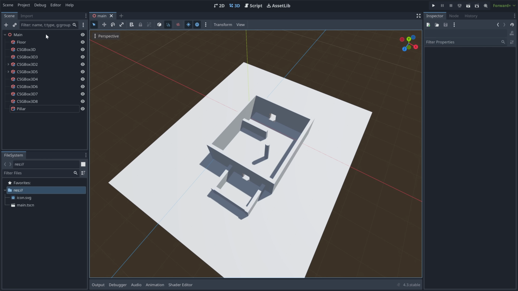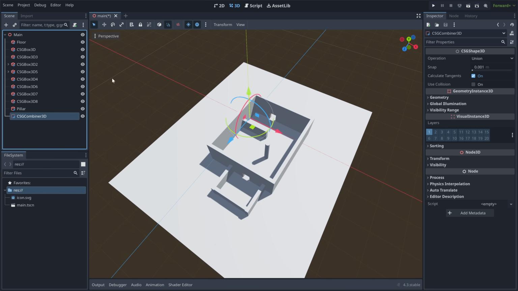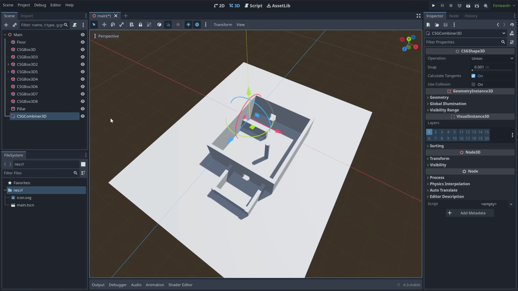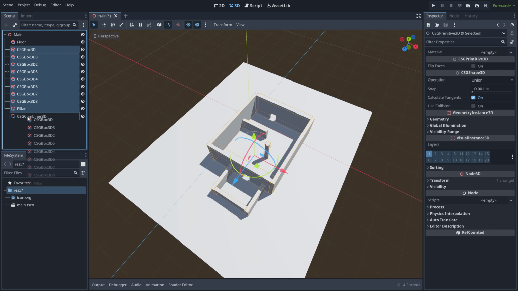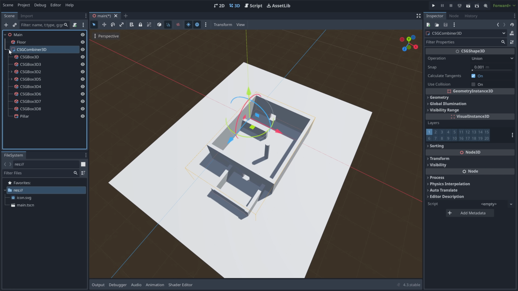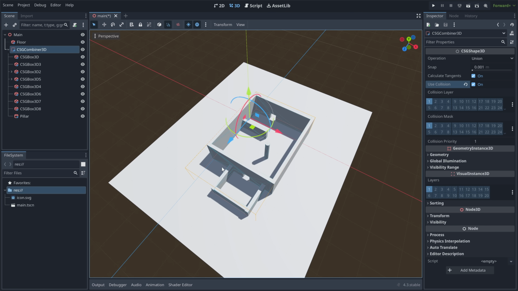Now sometimes I will use a CSG combiner node, so let's hit plus, CSG combiner, and this will combine all child CSGs into one. So for static geometry like these rooms, for example, I can take pretty much everything and put it under this one CSG combiner. Just remember to check Use Collision on that node since everything is now one.